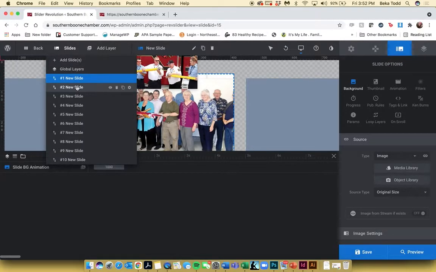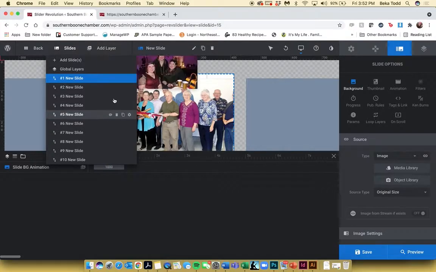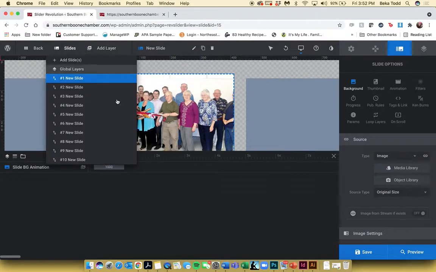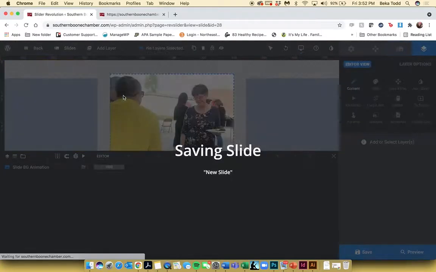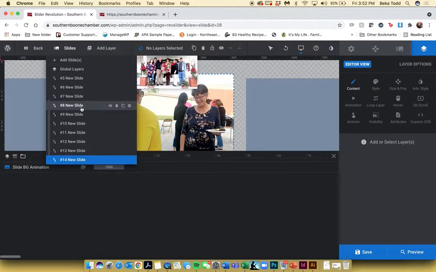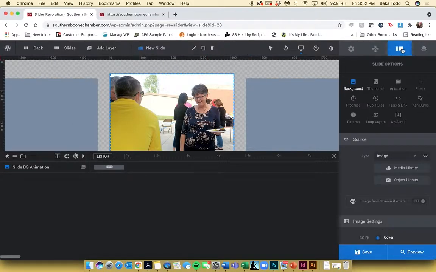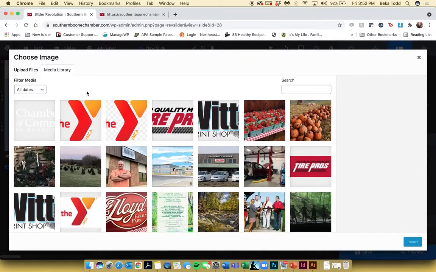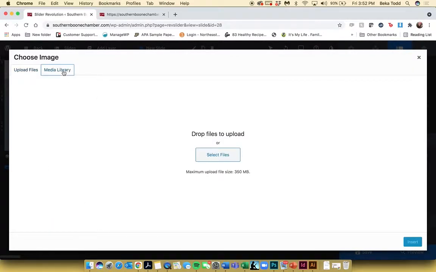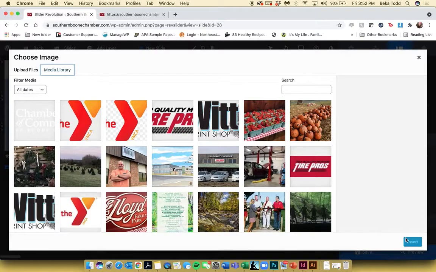Under slides, if I want to just delete a whole slide, I can click delete. If I want to make it invisible, I can click this. If I want to duplicate it, I can just click duplicate, and then I'll have another slide so that I can add additional pictures if you want to add more pictures to the homepage. So I've duplicated this slide, and it's all the way at the bottom here. And so now I can add my new picture under slide options, media library. I can upload my new images and click insert.